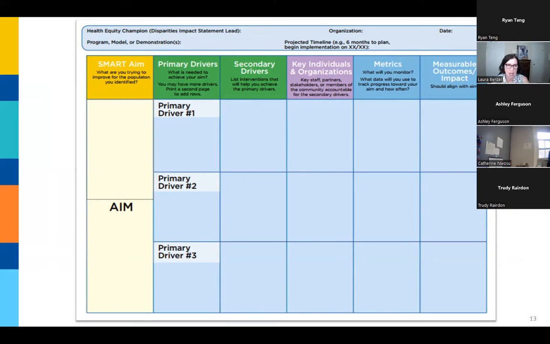This one is listed as an aim rather than as a goal. They're both the same. So you want to put your aim or your goal here in the first column. And then you have your primary drivers, your secondary drivers that are going to help you achieve your aim or your goal. The individuals or organizations who are going to be helping you to achieve your goal, who are responsible for certain tasks to make sure that happens.